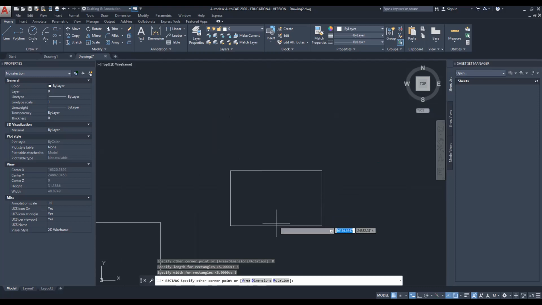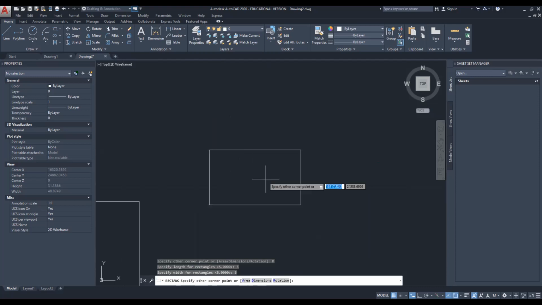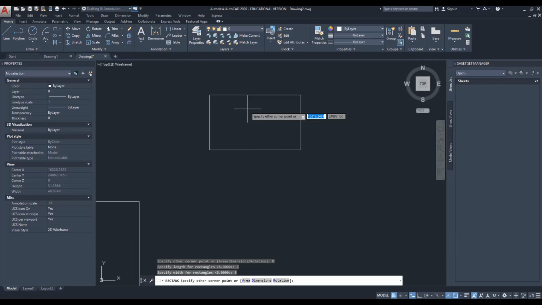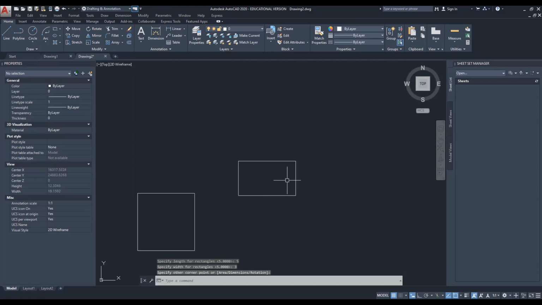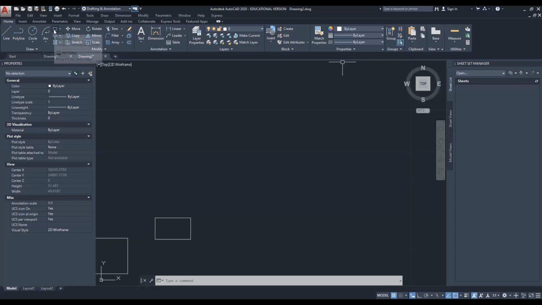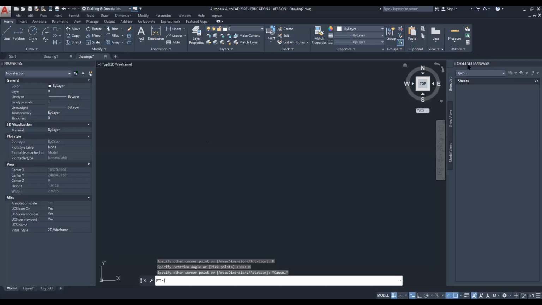And a rectangle will be attached to your cursor and you can specify the direction where you want to place the rectangle. If you want to place this rectangle to the top, you can click on the top. If you want to place this rectangle to the downside of this line, you can place like this. Selecting the rectangle tool again and click this place. Let's select the rectangle and select this point.